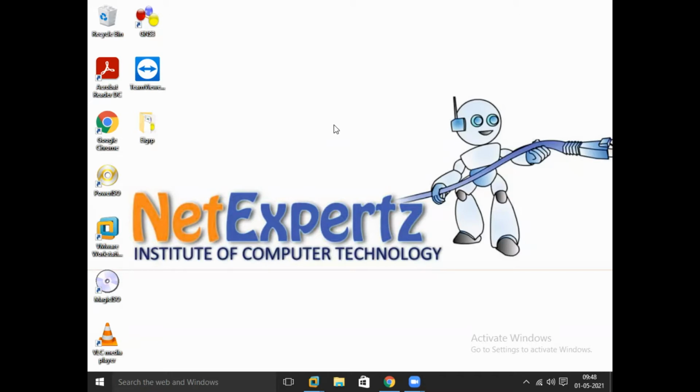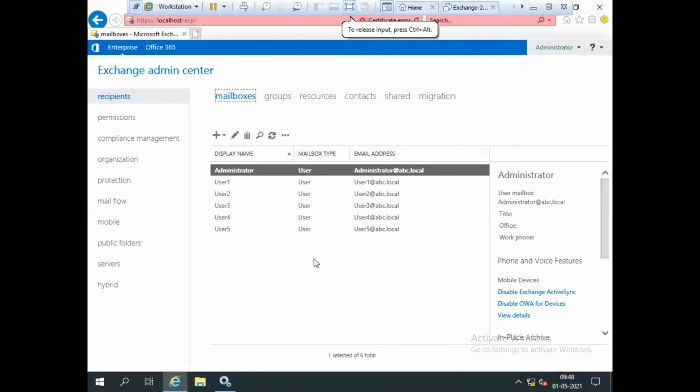So today we'll talk about what is a shared mailbox and how to configure a shared mailbox in Exchange Server 2019. So let's start the session, guys. A shared mailbox is a mailbox that multiple users can use to read and send email messages.